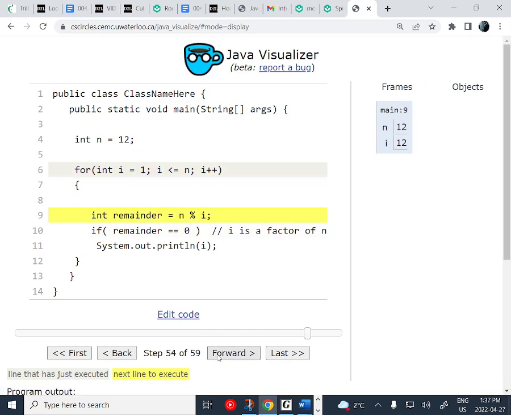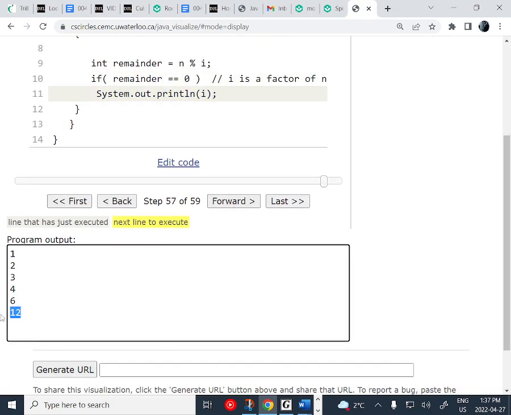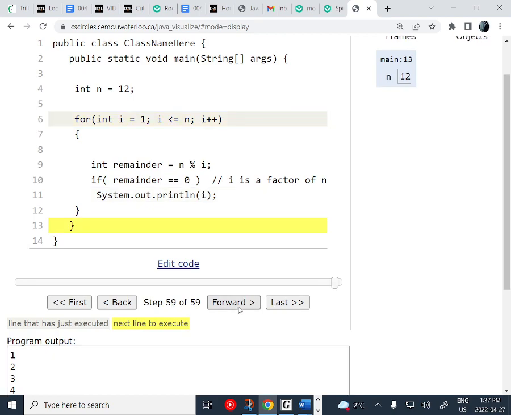Remainder is 1. Now 12 mod 12. The remainder is 0. It is a factor. So it goes and prints it, and we get the 12 down here. And then we finish. And we're done.